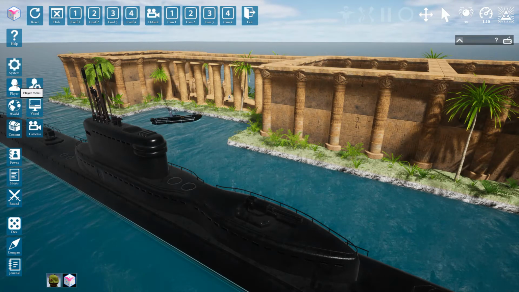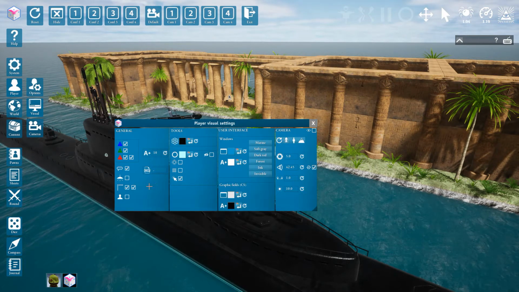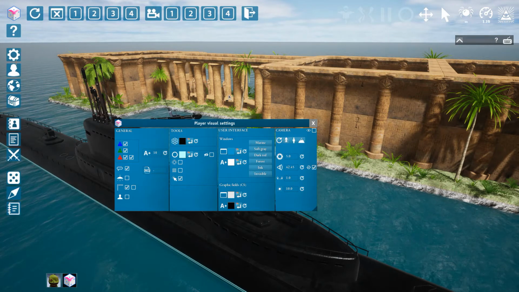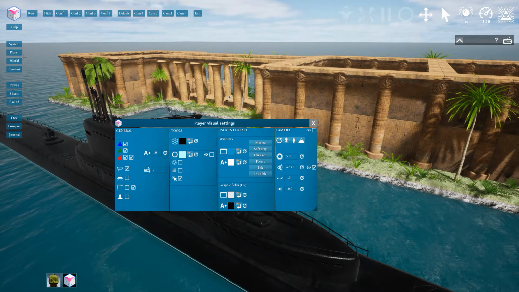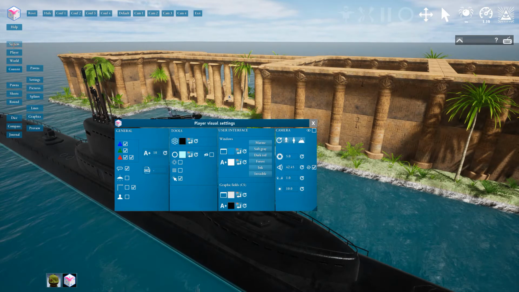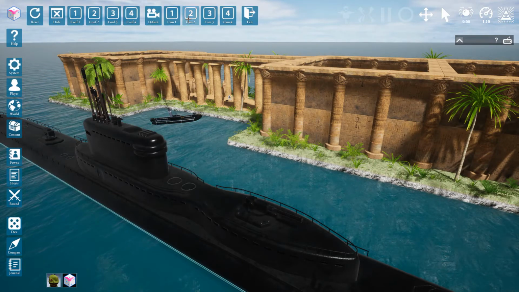I've also added two new options in the player visual options window here. So you can disable the text if you prefer the old way, or you can disable the icons if you prefer a more compact menu. By default, we get both.